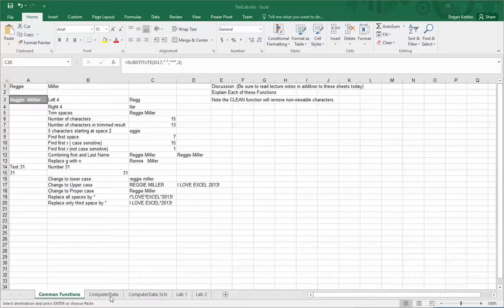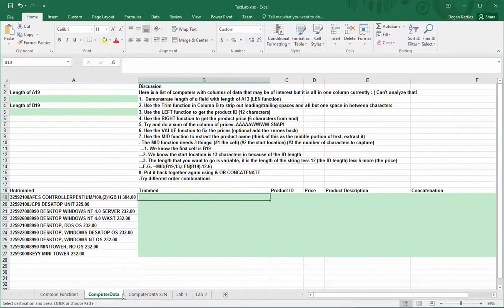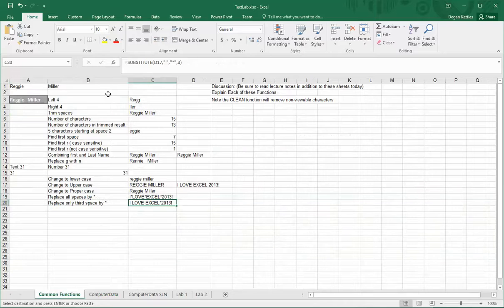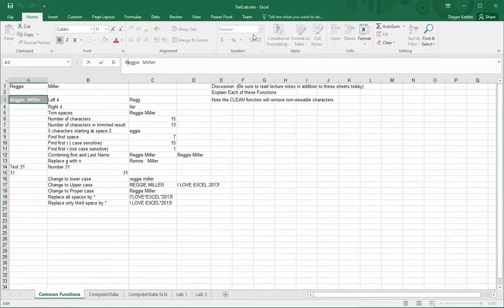So I'll just jump over to this next tab here for a second and say, for example, what if these rows of data contained actually several columns of information that we're curious about? How could we parse out the parts that we want using Excel without calling a programmer? So to get familiar with what you could do, let me start off with this name here. It says Reggie Miller, and as I mouse around in here, there's three spaces in between there.